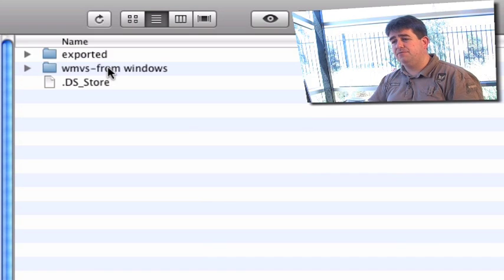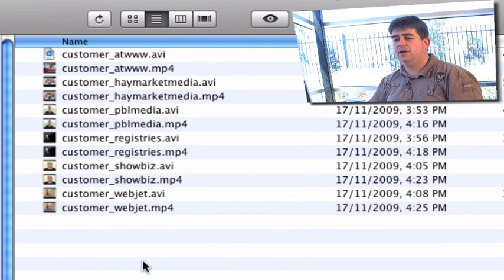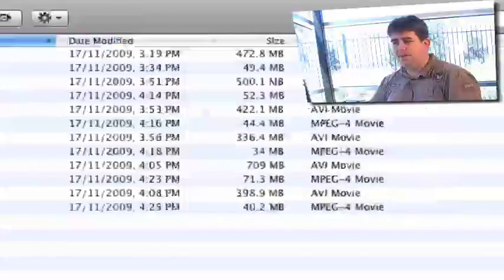So I like to try and create different folders. So I've gone WMVs from Windows, so they're all the ones that I downloaded, that I showed you before, and I actually downloaded them within Parallels within Windows. And then what I did is I created a separate exported folder, and these are files that I've been working with. So I finished off with a webjet.avi or the dub.avi.